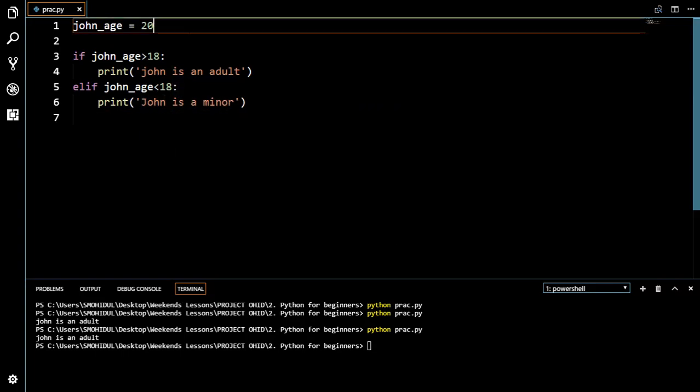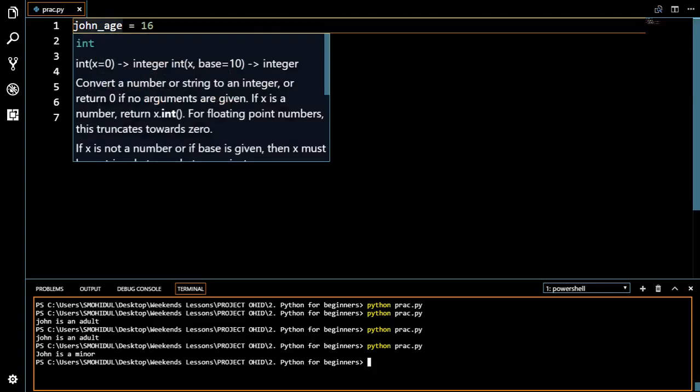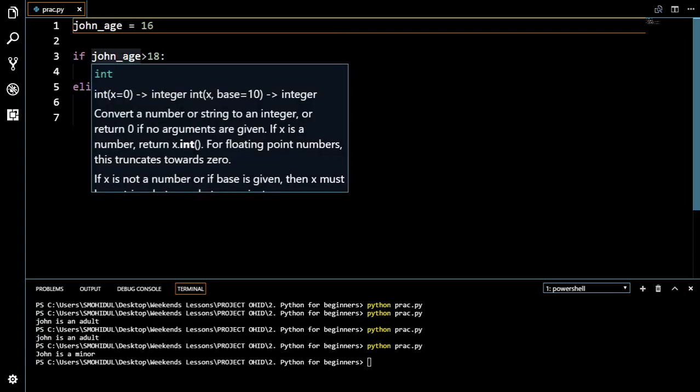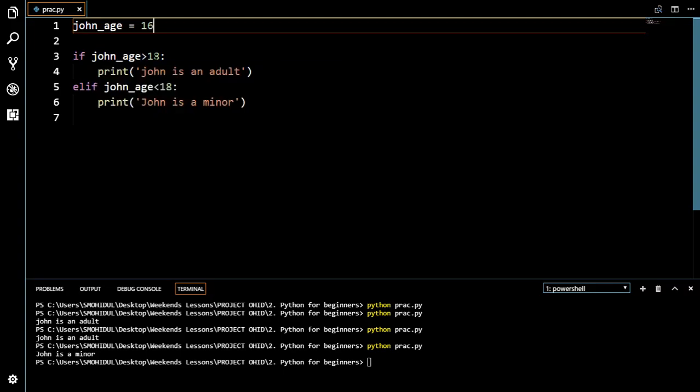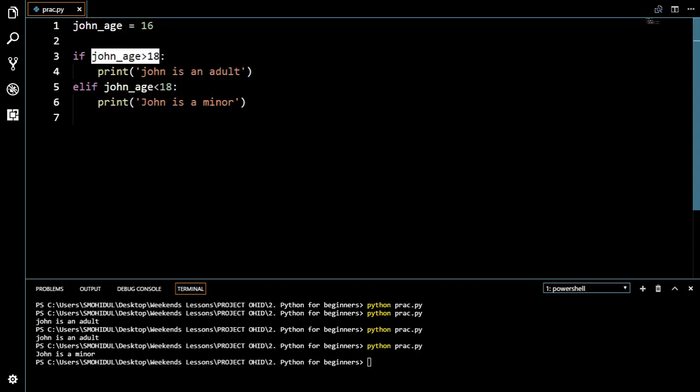To make this happen, let's give an age which is 16. Right now, if we run python preg.py in the terminal, you can see that it's saying John is a minor. Do you know why it's happening? First, it assigns the value of John's age as 16. Then it's checking this statement. John's age is greater than 18, but that means this condition is false. So it is telling the interpreter that this is false.